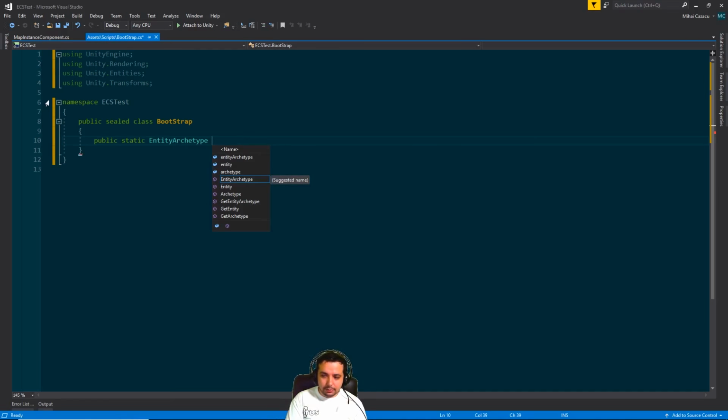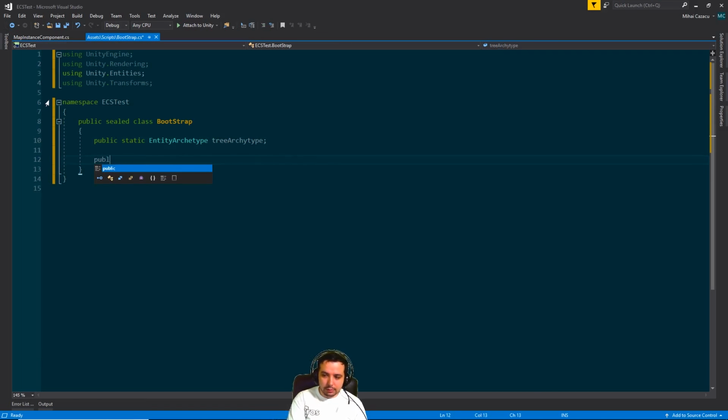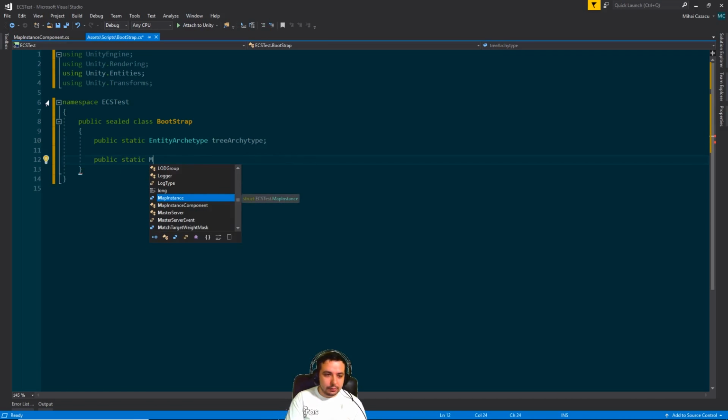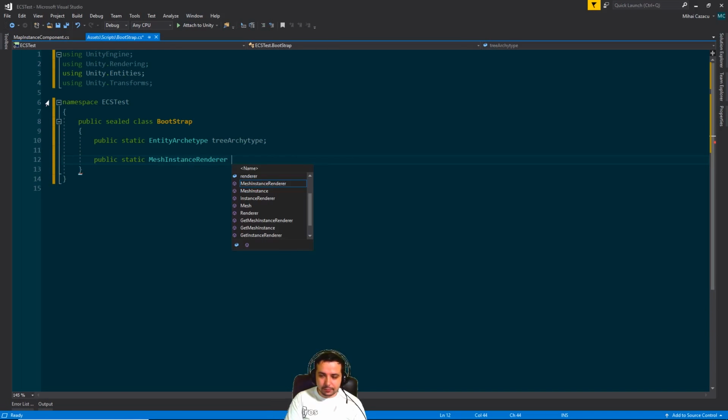Entity archetype, let's call this tree archetype because it's going to be for the tree. We're also going to need a mesh instance renderer, which will actually instantiate the mesh of our objects. And let's call this tree look.